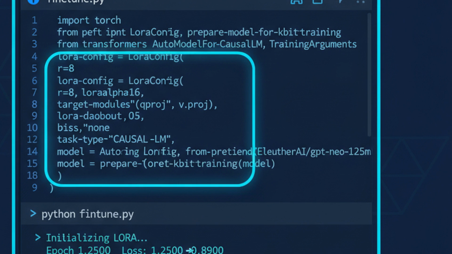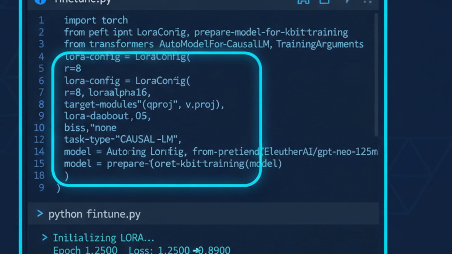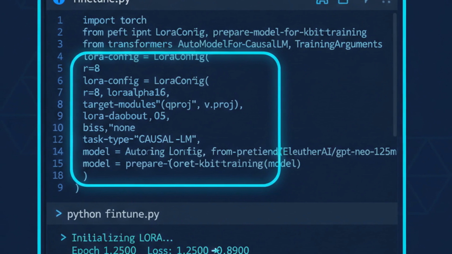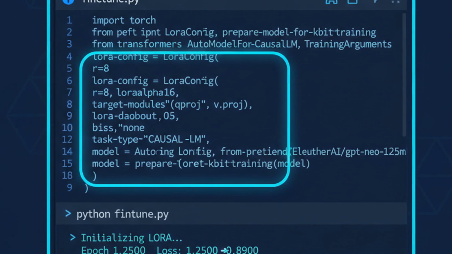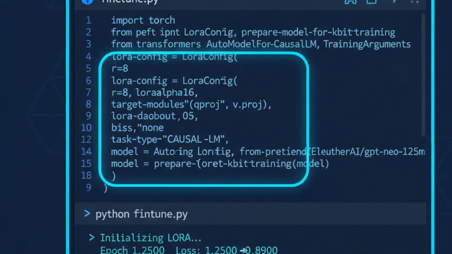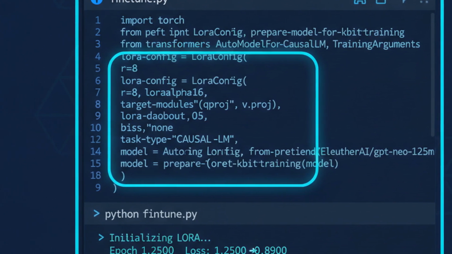This is where open weights truly shine for builders. You can take a base model and cheaply adapt it to your domain using a technique called LoRA, low rank adaptation. Instead of retraining billions of parameters, you train a tiny set of adapter weights. Here's a minimal fine-tuning setup that runs on a single consumer GPU. This is impossible with a fully closed model.